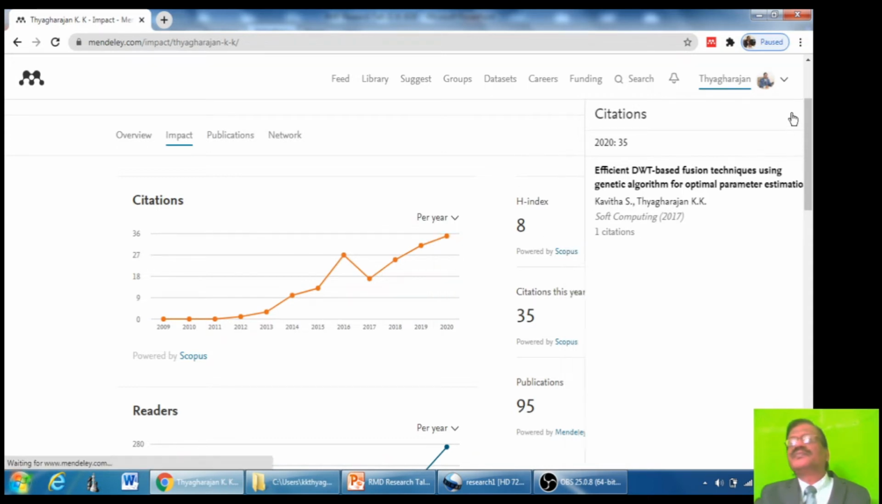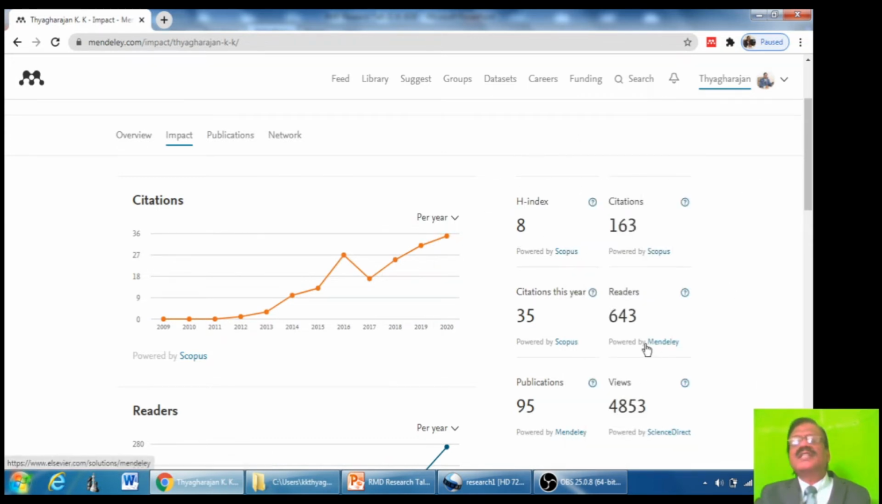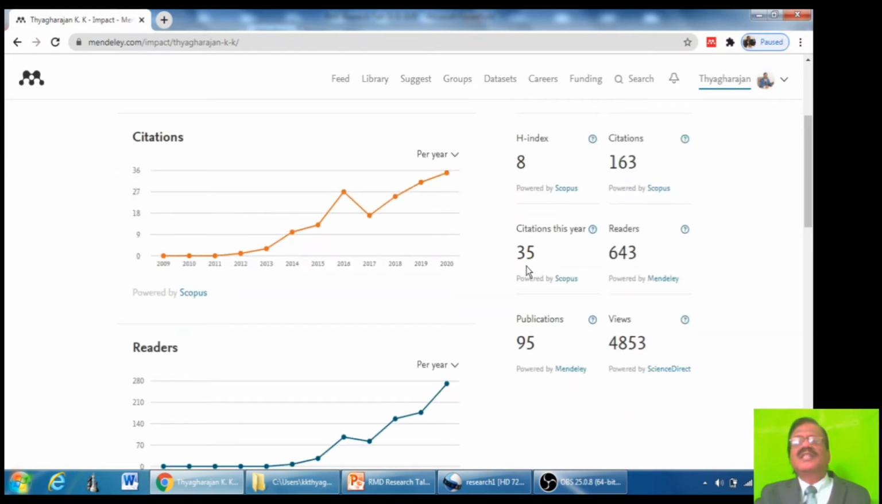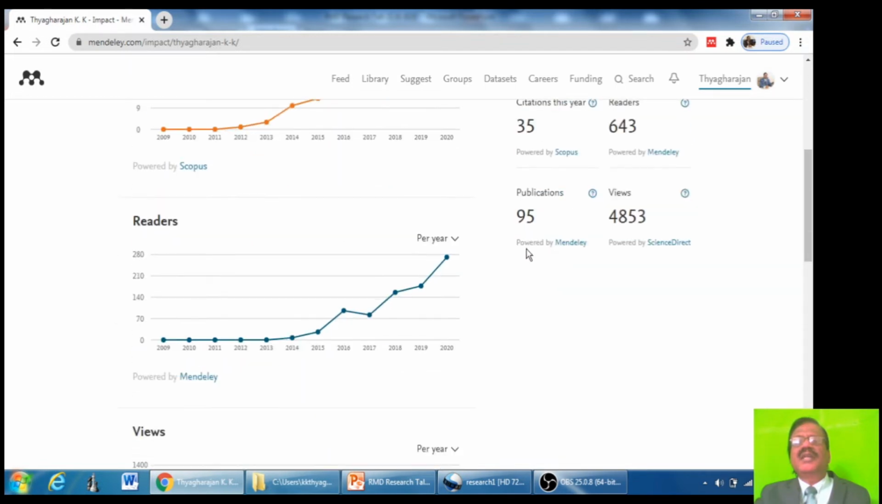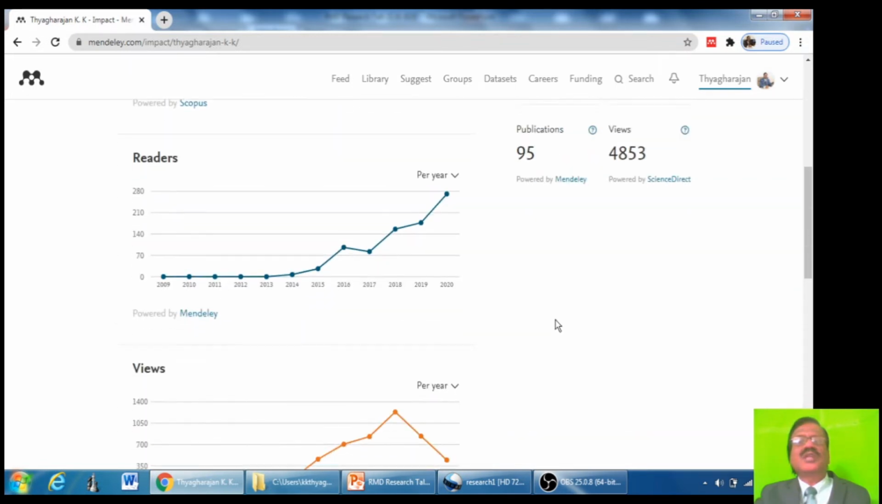Then, if you see the right side, you will be able to view the H index. Here the H index is 8, and the total number of citations will also be given. This H index and total number of citations will match with Scopus. And this 35 is the citation in the current year. The number of publications and number of views are also given.